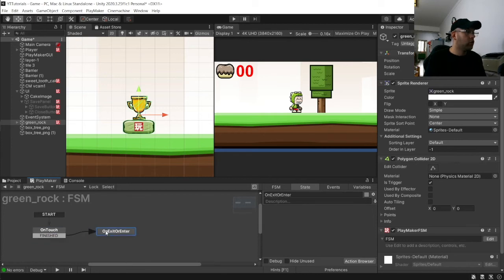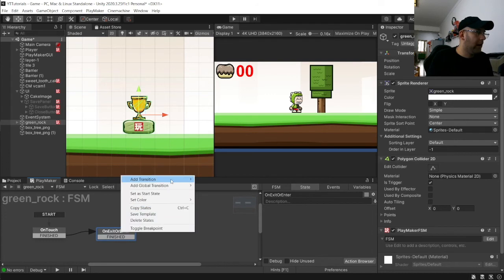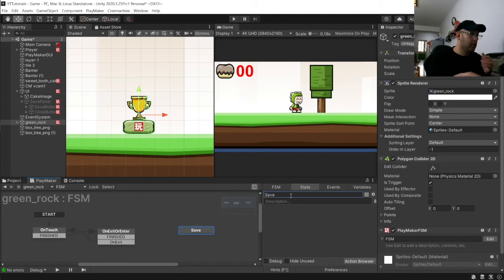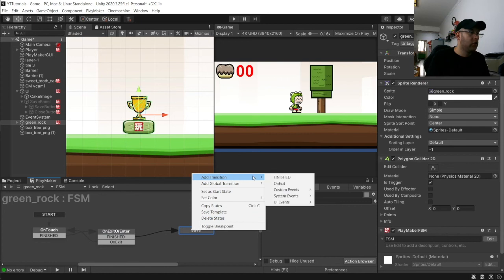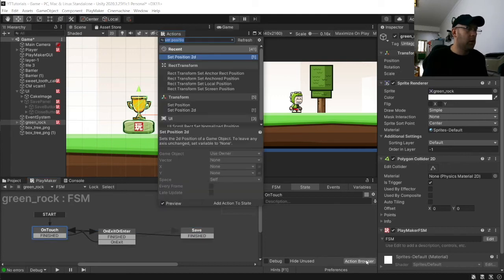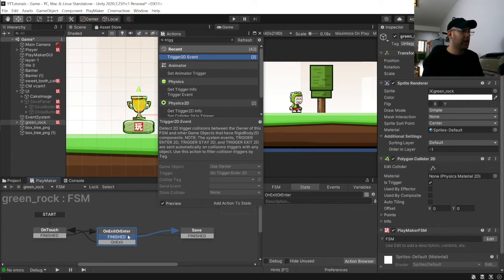Now we're going to want 2 events here. So I'll say finish on exit is fine. So we're going to add a finish to here and an on exit. And then one more state. We'll say save, goes to there. And then here we'll have a finished. And it goes back to here. Okay, so on here we want a trigger and trigger 2D event and another one on here as well.